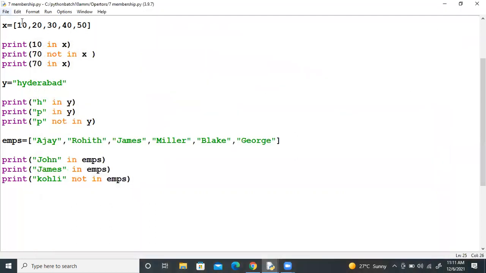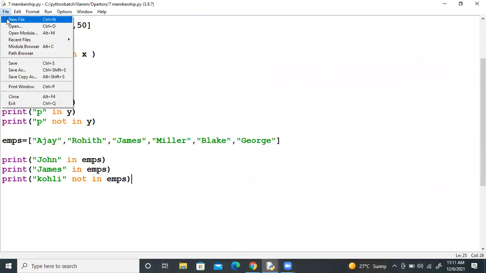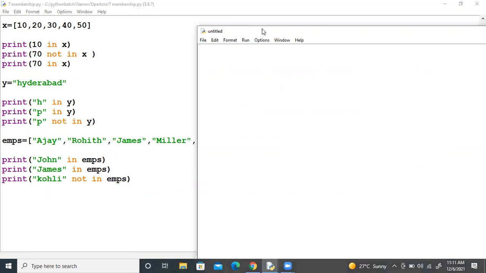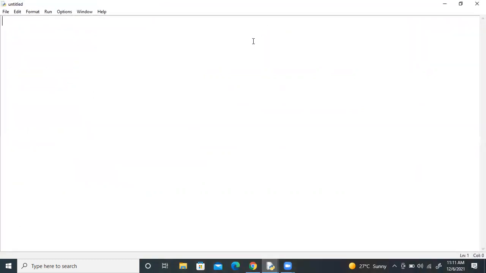Next, what is the next kind of operator? Bitwise operator. The name itself says it works with bits. Bitwise operators, working with bits. One byte equal to how many bits? 8 bits. One byte equal to 8 bits, right?